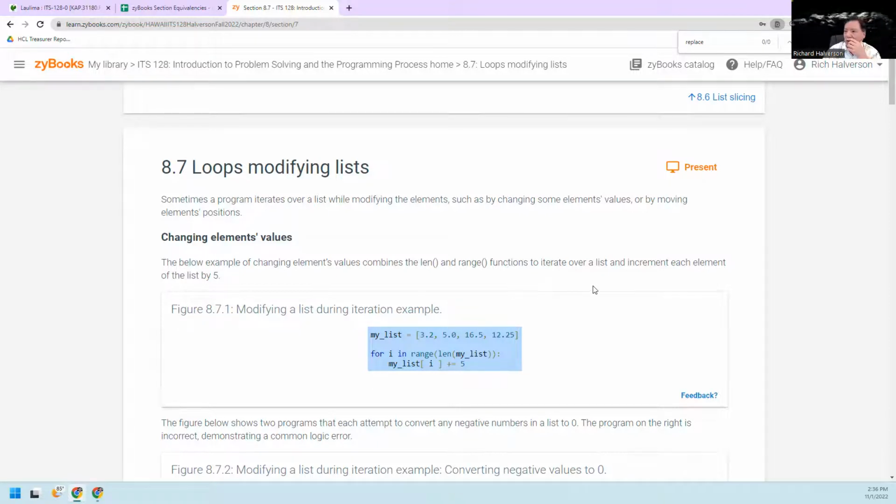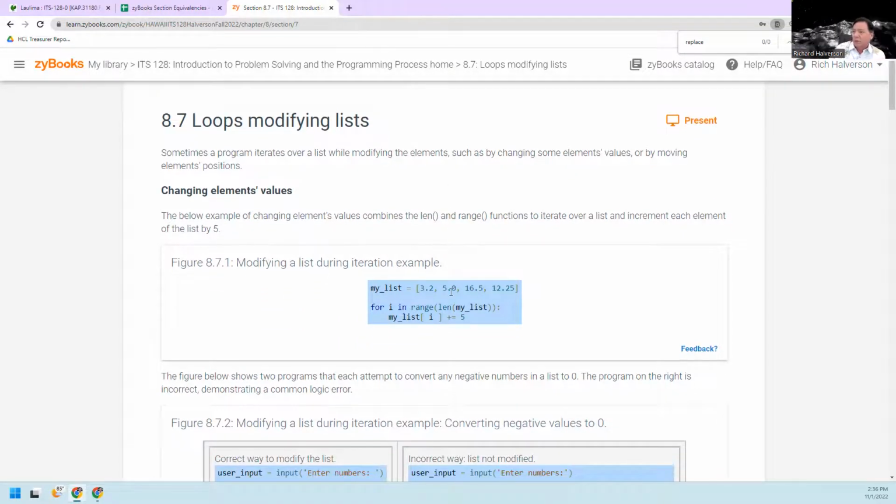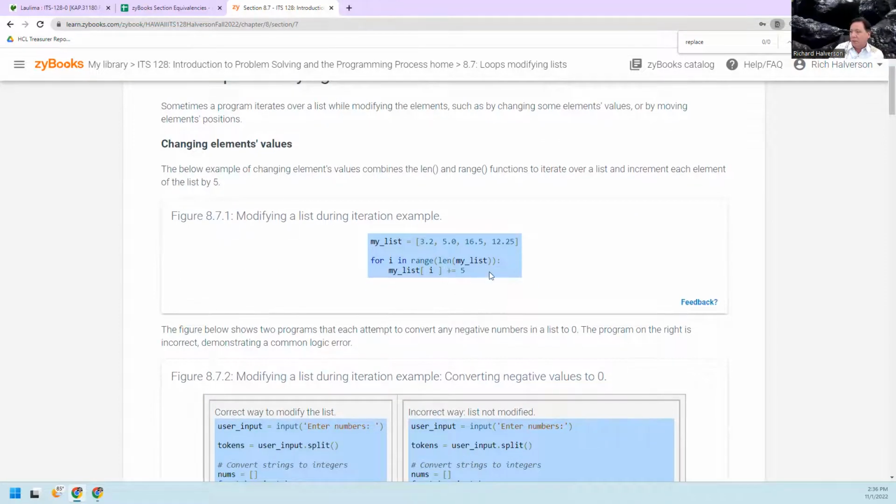Loops modifying lists. Sometimes the program iterates over a list while modifying the elements, such as changing some of the elements' values or by moving elements' positions. Okay, so here we're going to go through and we're going to add 5 to every element in the list.